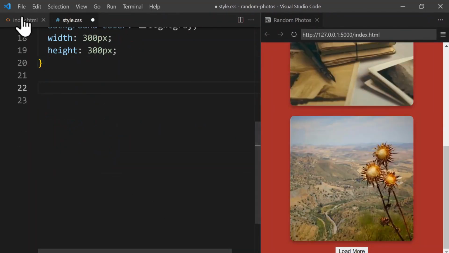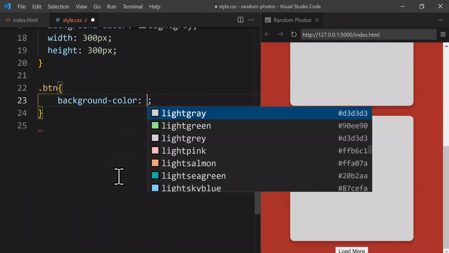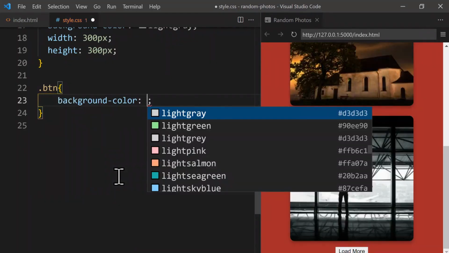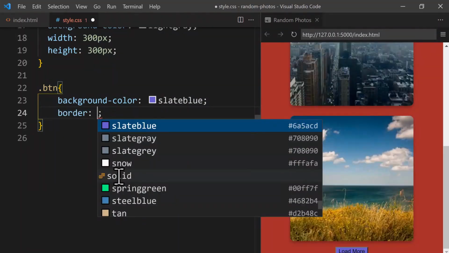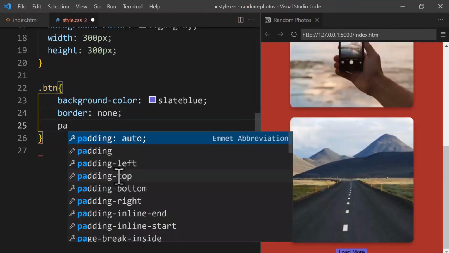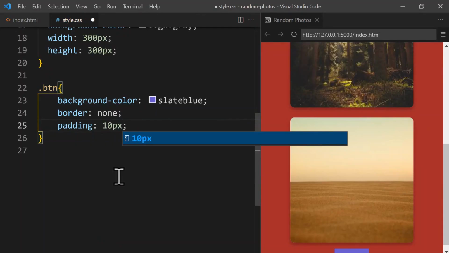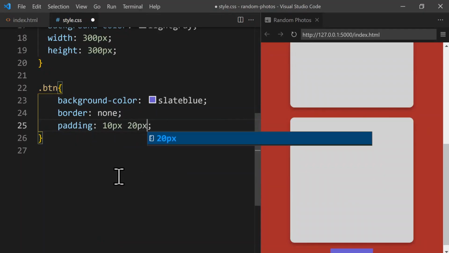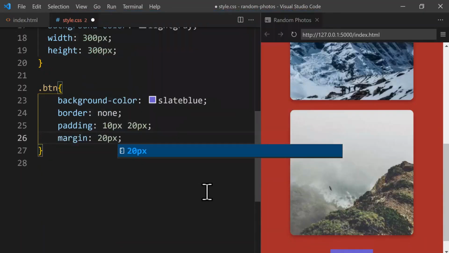So we'll target the class of btn. So we'll just write .btn. We'll remove the default background and set the background color to be, for example, slate blue. Then we'll remove the border. So we'll set border to none. And then we'll add some padding. We'll set 10 pixels for the top and bottom padding and 20 pixels for the left and right. Let's add some margin and set it to 20 pixels.